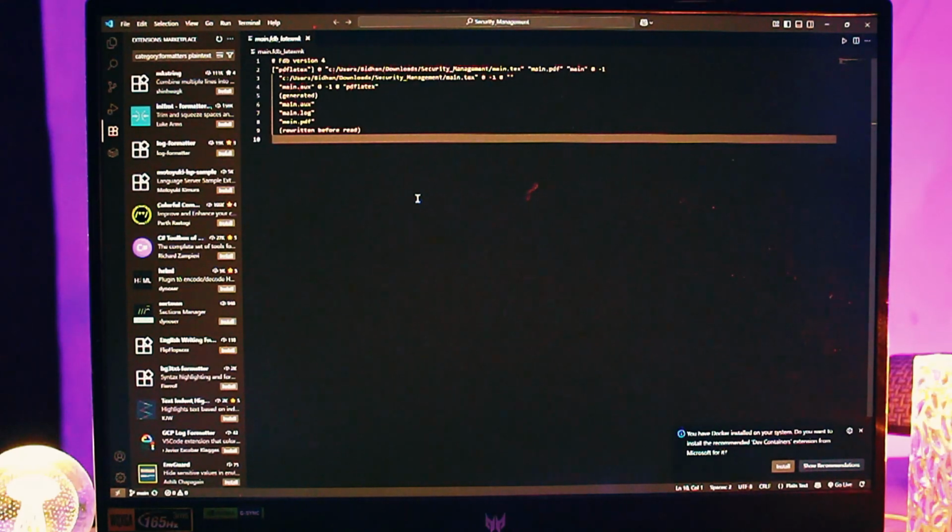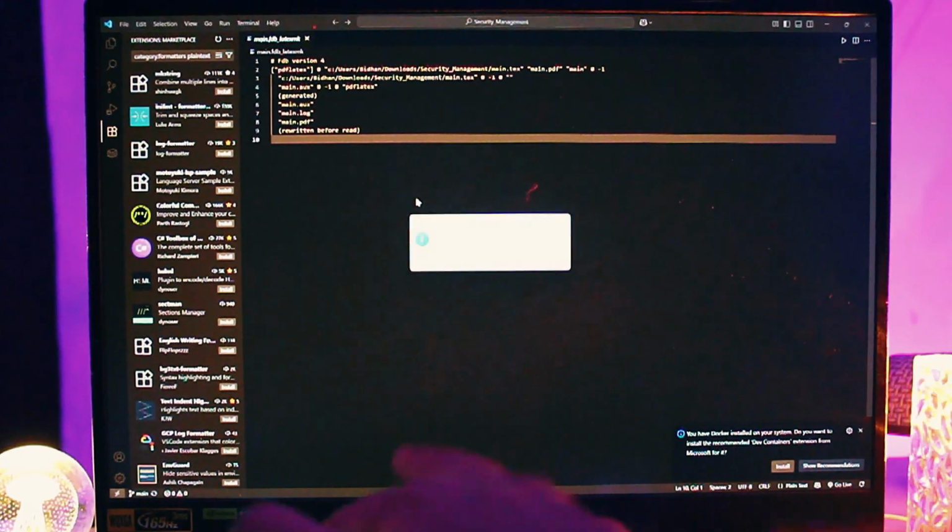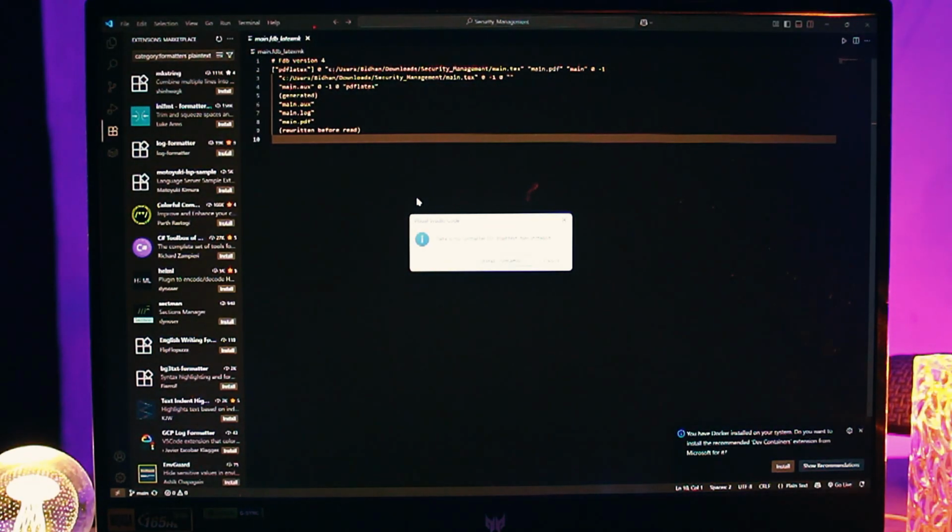in Windows, press Shift plus Alt plus F, and in Mac, press Shift plus Option plus F. Then it will show "There is no formatter for plain text file, install."